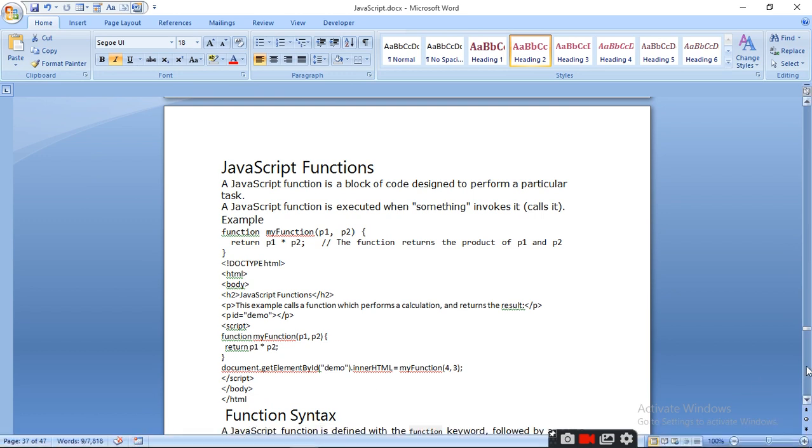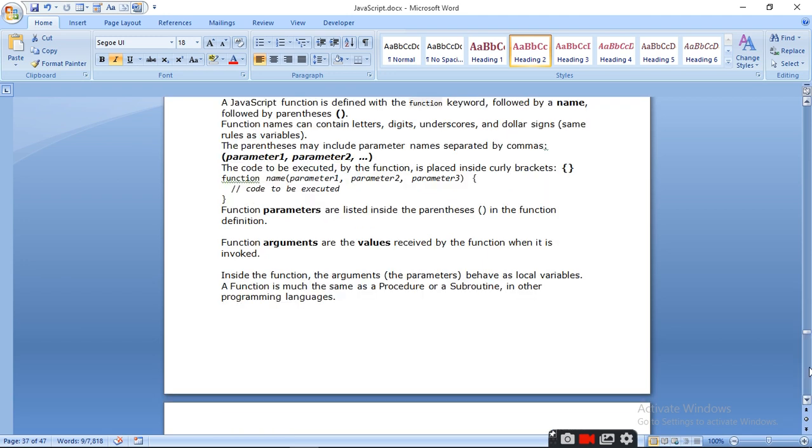Next, this is the syntax of the function. First I have to write the function keyword, then the parameters p1 and p2, then return the value of p1 and p2.